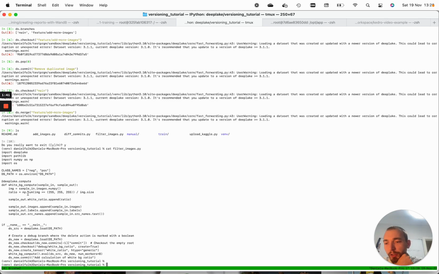And this function is called for each sample in the dataset. So we load the dataset and we branch out a new branch from the empty commit, and then run this function on all the images on the main branch and output them to the new branch. So this will create a new branch which contains the same images as the main branch, but with the ratio of white background added.